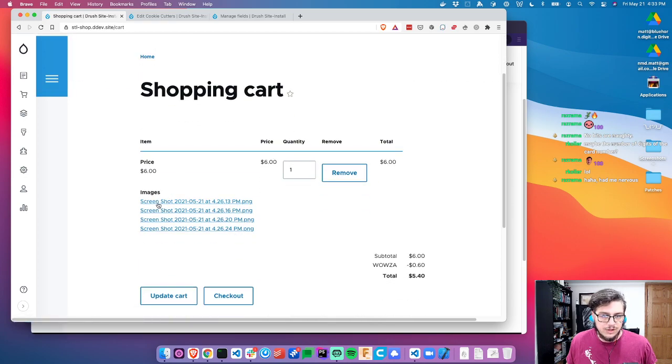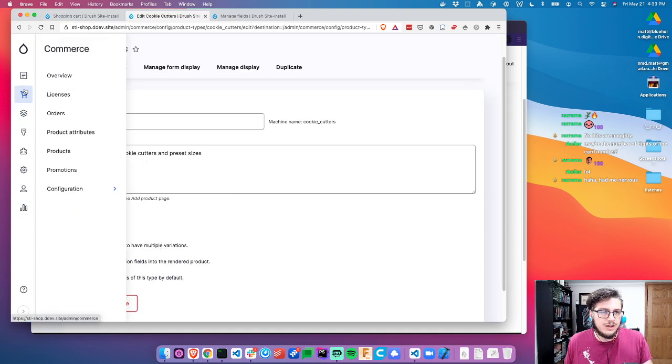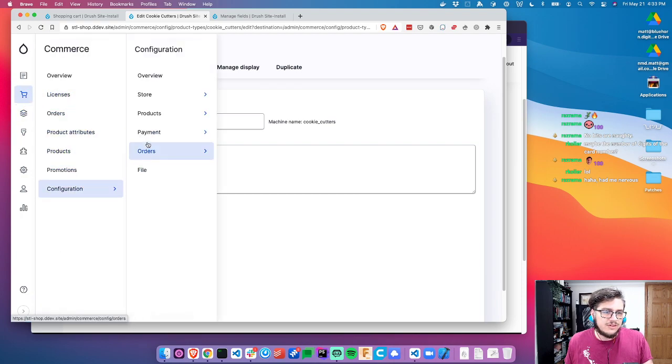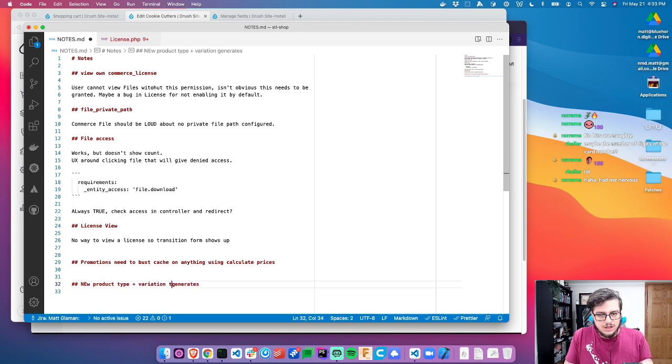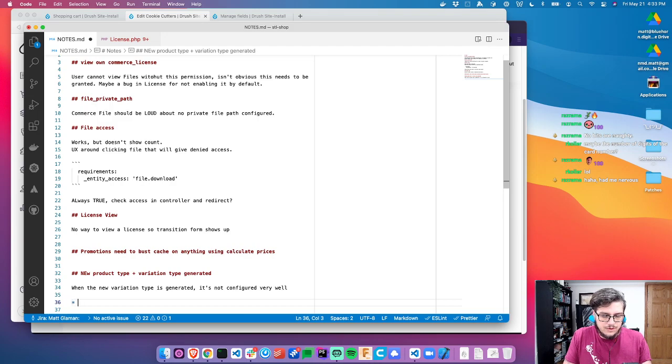So I need to configure this because it's showing the... it didn't when it created the order item. That's something I'm going to make a note of. So, new product type plus variation generated. When the new variation type is generated, it's not configured very well. It doesn't have a lot of the expected defaults.